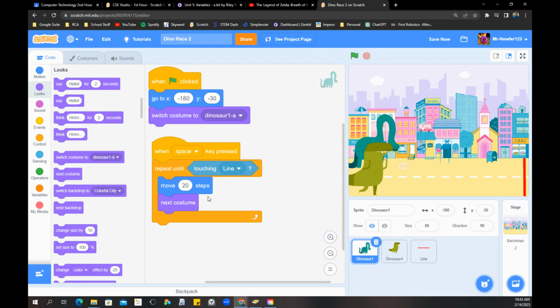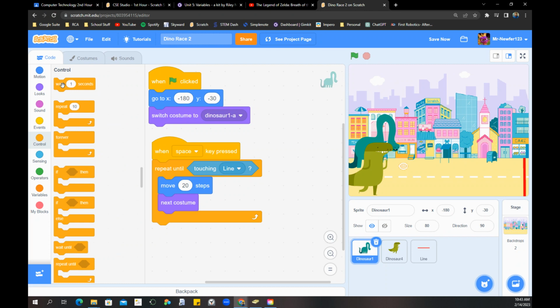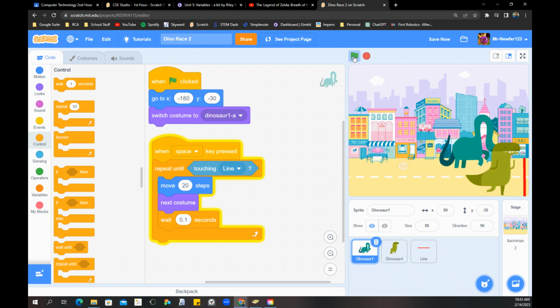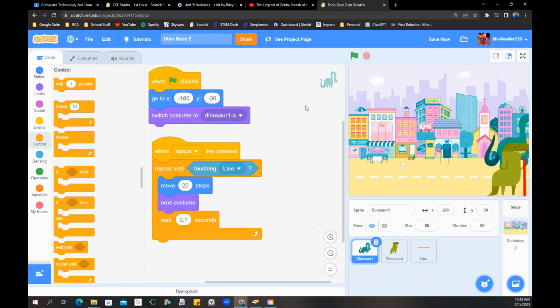Because we have a costume loop in here, we're going to go ahead and add a wait block. Not for very long. We're just going to say 0.1 seconds. So let's try that again. We can race against that. That's much better. So here, he runs and we run. What? Boom, he did it. Perfect. That's all we had to do for this one. It was a pretty simple one.